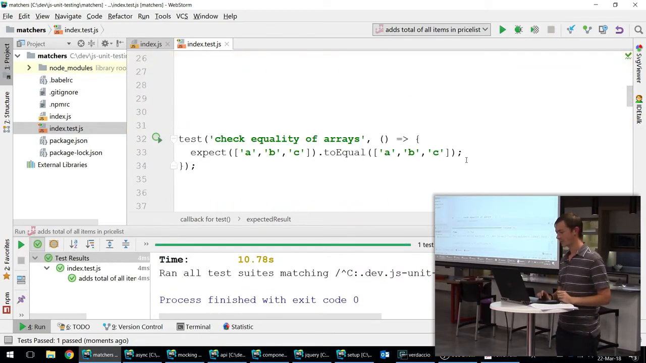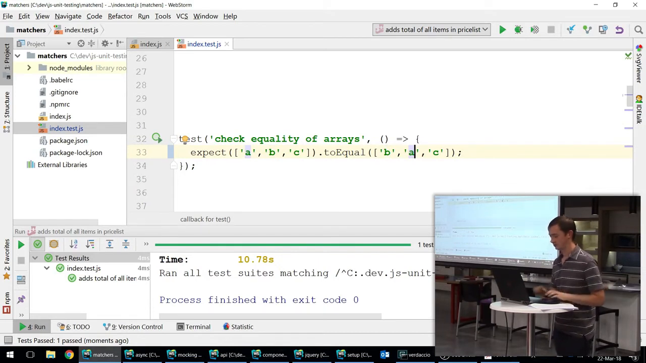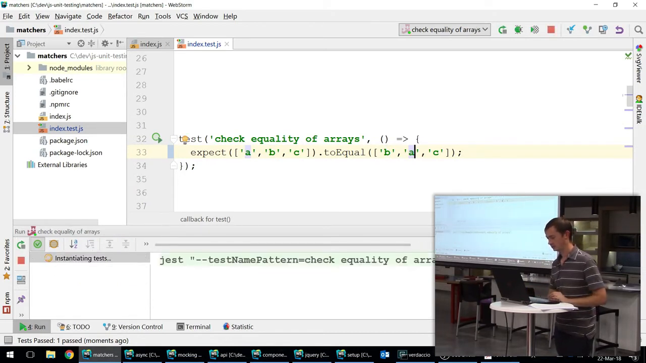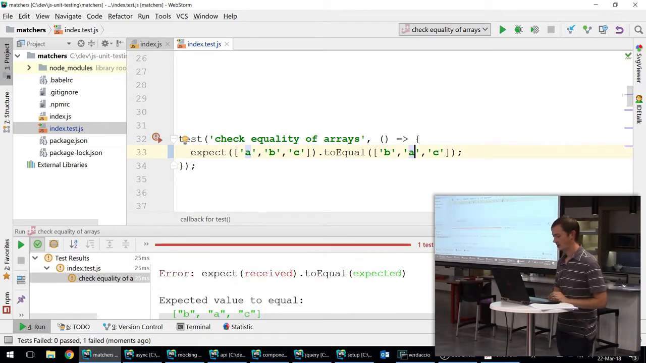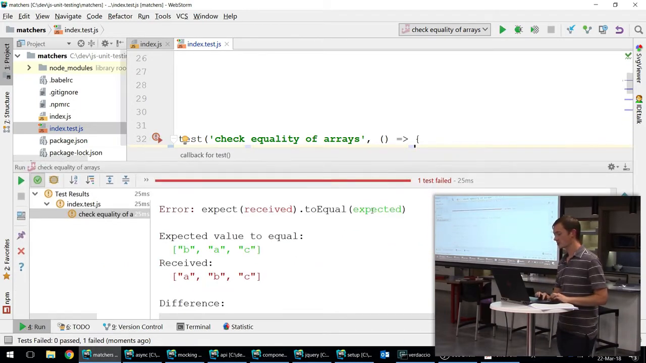All right, cool. So that toEqual also works on arrays. If we wanted to compare if two arrays are the same, we can also check that. But what happens now if we were to swap elements around in these arrays? Let's say we had it like this. Do you think it would pass? All right, so it's failing because it's checking the order of the items as well.